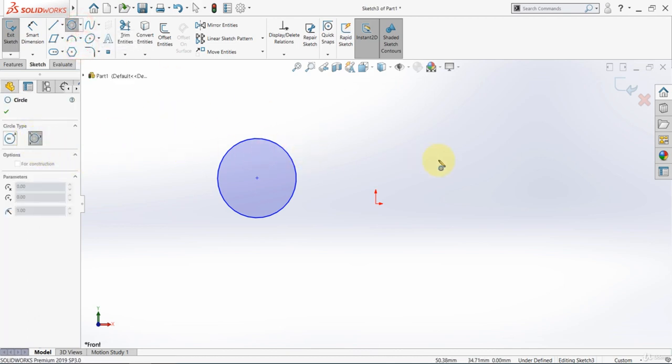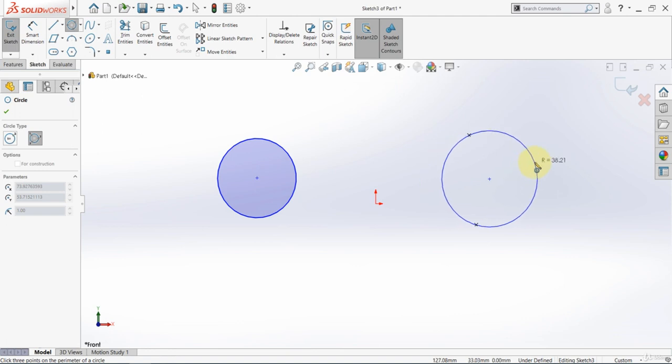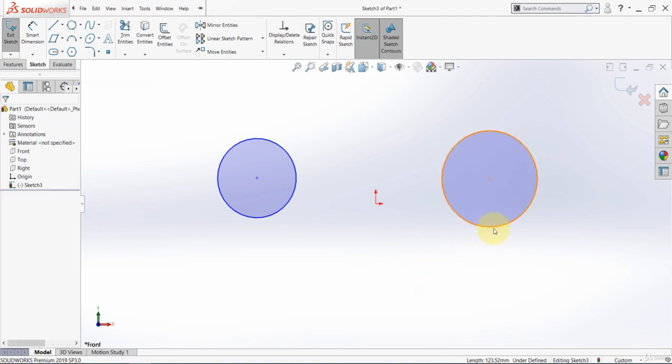For the second type, as you can see, we need 3 clicks on the perimeter of this circle. So, the first click, the second one, and lastly, the third one. This type, in some cases, may be more useful than this type.